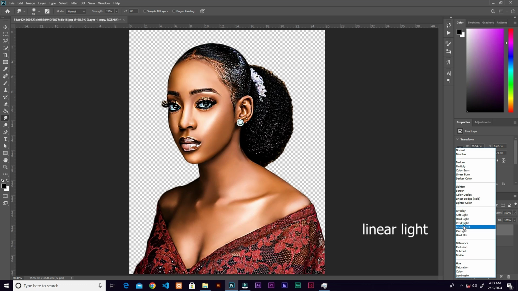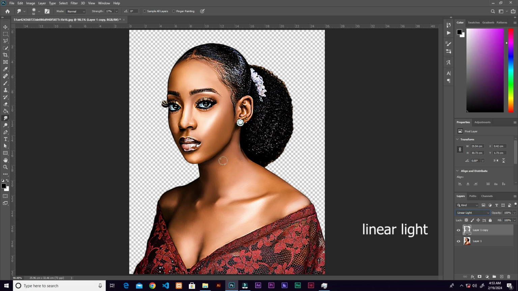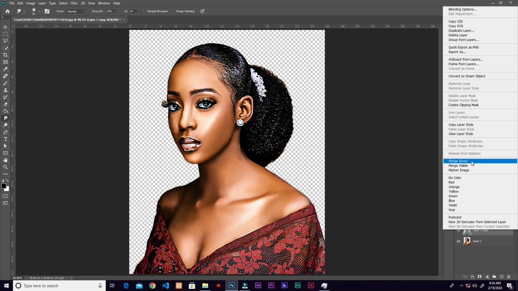Click on that. All right, so now we are just going to add dodge and burn so that we brighten up some portions and then darken some areas too. Okay, so I'm just toggling the before and after there using the visibility, the eye. Okay, so let's turn it back on and let's go back to the layers panel and then right click on this layer and then merge down.